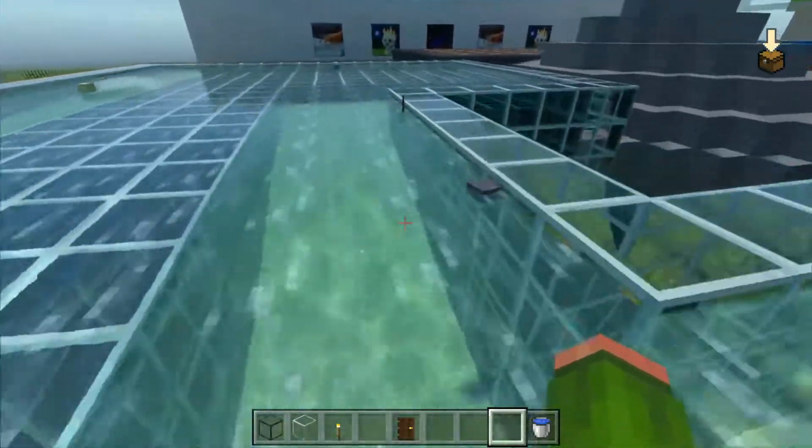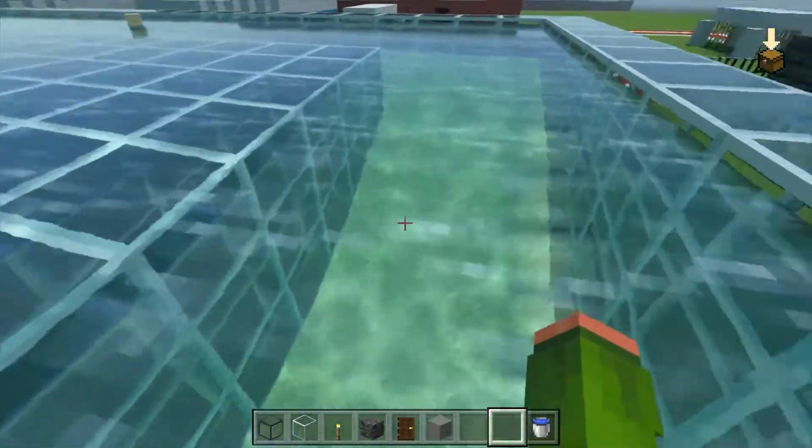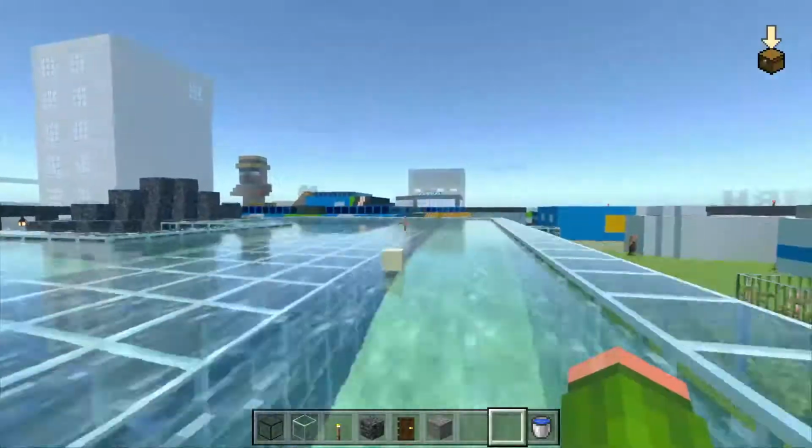So what I'm going to do now is go ahead and put in a bunch of underwater stuff. Now I've got to find where I put my kelp.